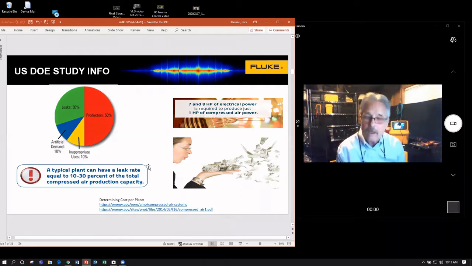I told you that a lot of folks had told me the most expensive thing we make here is compressed air. If you look in the upper right-hand side, it says 7 and 8 horsepower. That doesn't sound right, does it? Well, to get 1 horsepower's work, 1 horsepower of compressed air, you have to put 7 to 8 horsepower into that thing. So I think it would be fair to say to get $1 worth of energy in pneumatics, you've got to put $7 to $8 worth of electricity into these things.